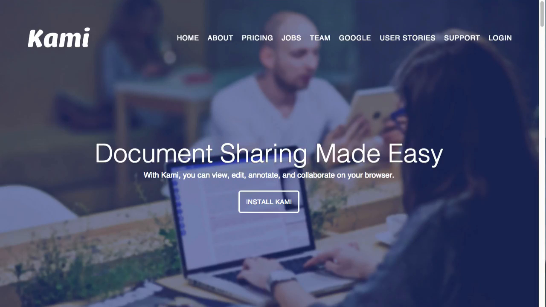Hi, this is Chris, and I just wanted to share with you a really neat tool that will allow you and your students to view, annotate, edit, and collaborate on top of a document like a PDF document. So the tool's name is called Kami. Let's take a look over here.